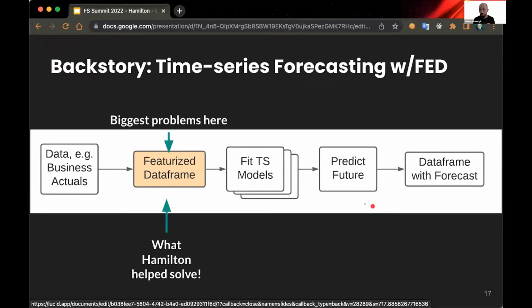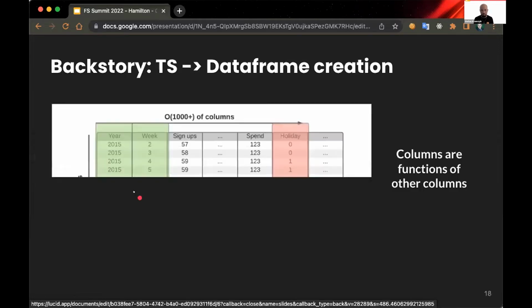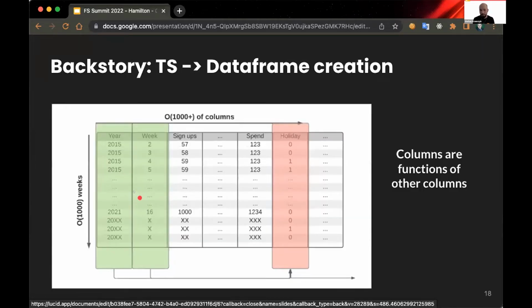The biggest problem in their workflow in terms of delivering results was actually managing the code and getting a featureized data frame, which is what Hamilton was designed to solve. Why was this an issue for them? In time series forecasting, you run into this sooner than in other modeling disciplines, but it's really easy to write a lot of features, because features or columns, if you're thinking in a tabular sense, are just functions of other columns. So if you want to create more features, they're just derivatives of other features.